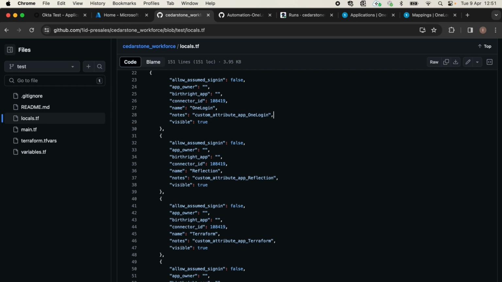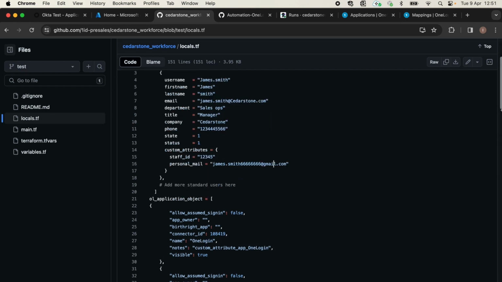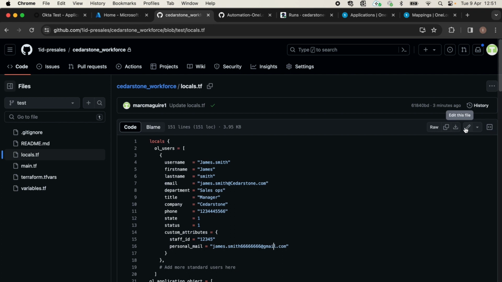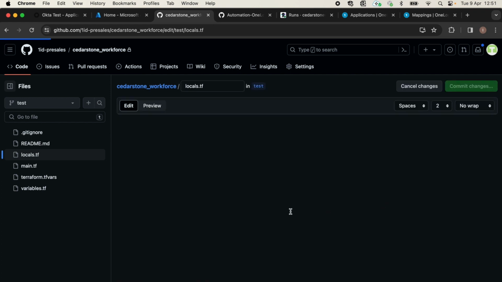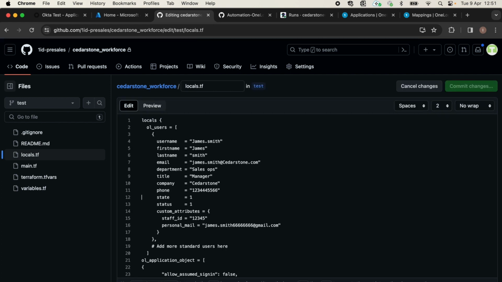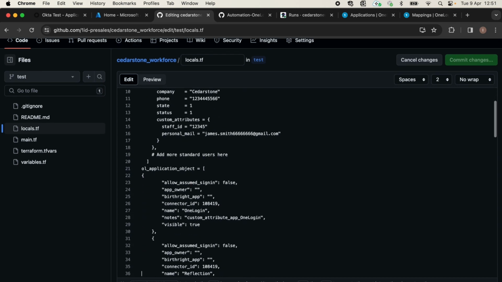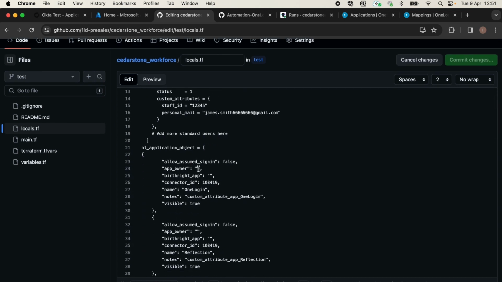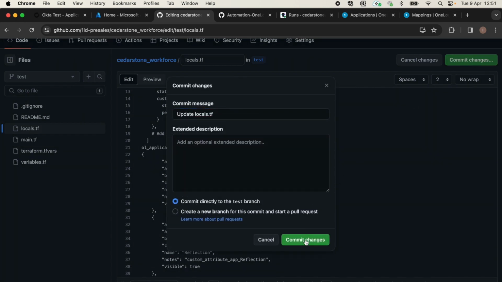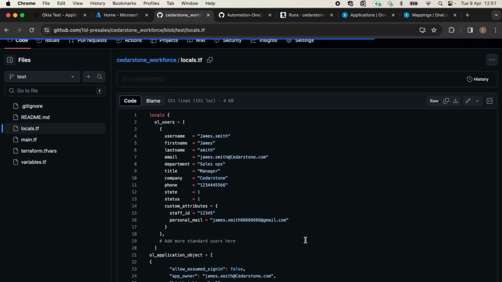We need to edit the Git file here. So let's add James as the application owner for the first two applications. We can do that by populating his email into the application owner, and we leave everything else as it is. So we can commit those changes. So that's been committed now to that repository.